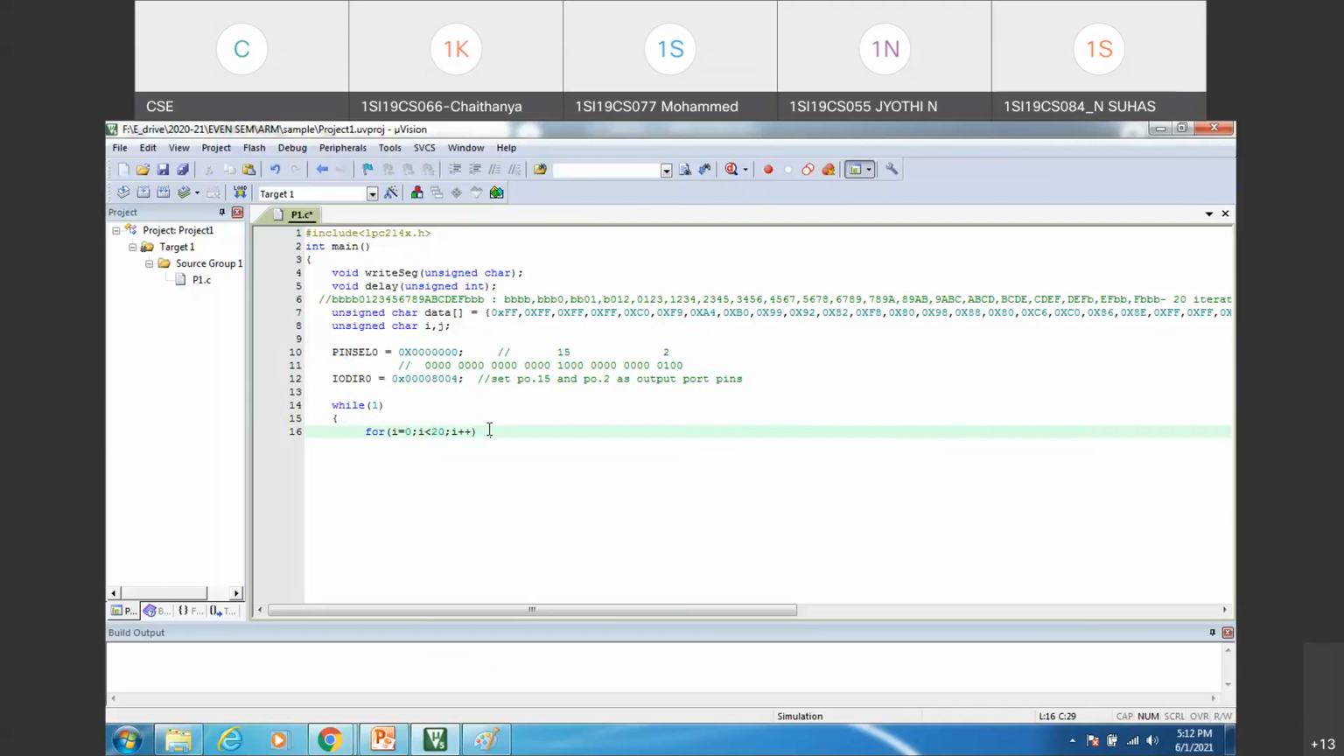Now the inner loop. The outer loop is to decide the number of iterations. I know 20 iterations are required. In each iteration, how many digits do I need to display? Just see the individual patterns and tell me how many digits I have to display in each iteration. 4 digits, right? Digits, not the segments I'm talking about.